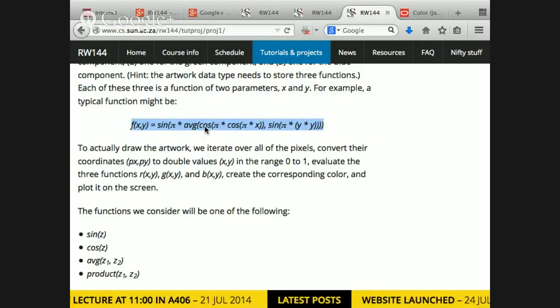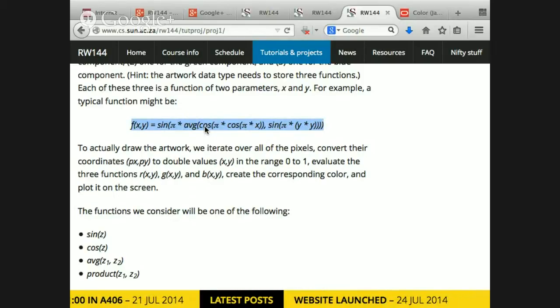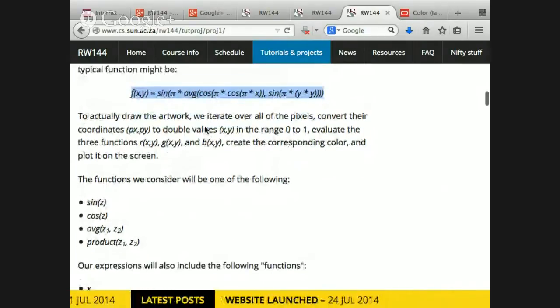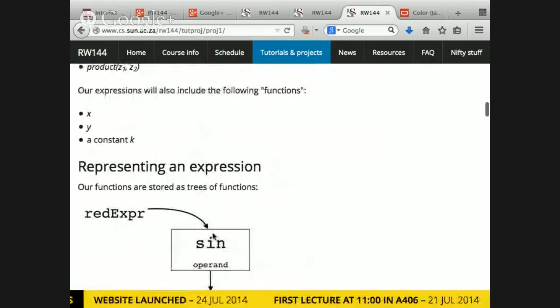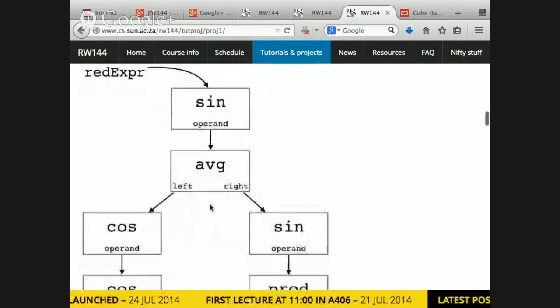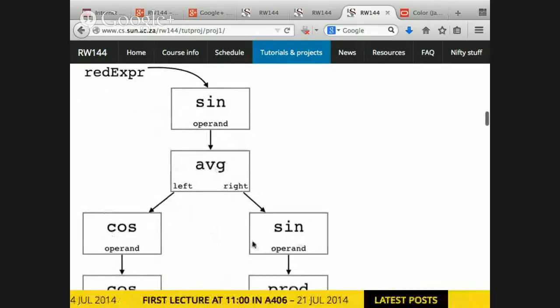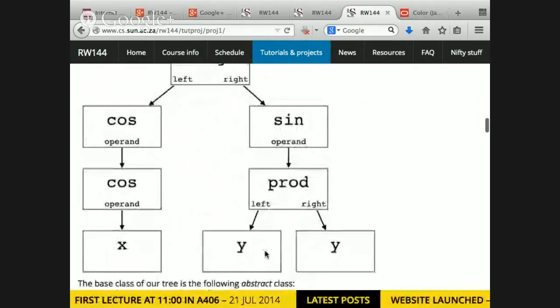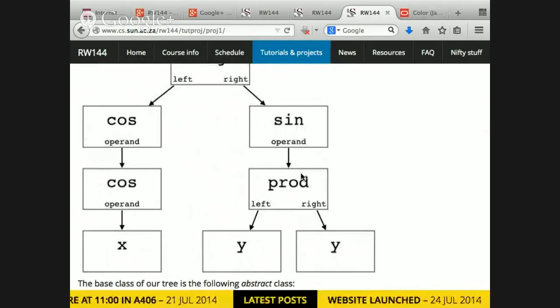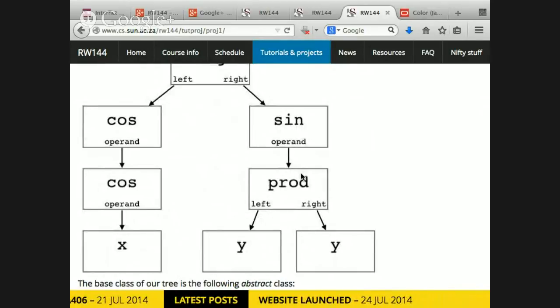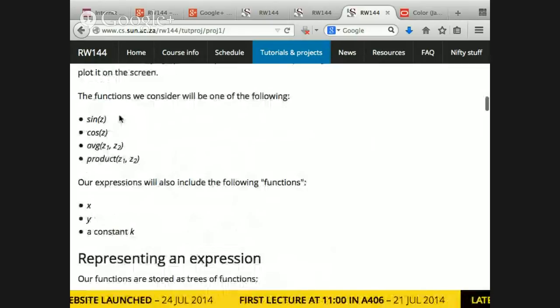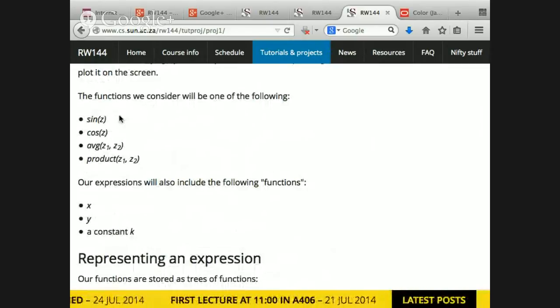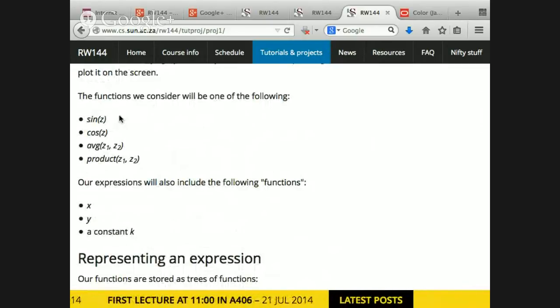Okay, so how do we store these functions? Well, we have these classes that can represent these functions. I have a class called sine, and I have a class called average, and I have a class called cosine, and x and y, and product. And to store a function, I create an instance of this class. So if I want to represent the sine function, let's say just sine of something, I create an instance of the sine class, and I store that instance.